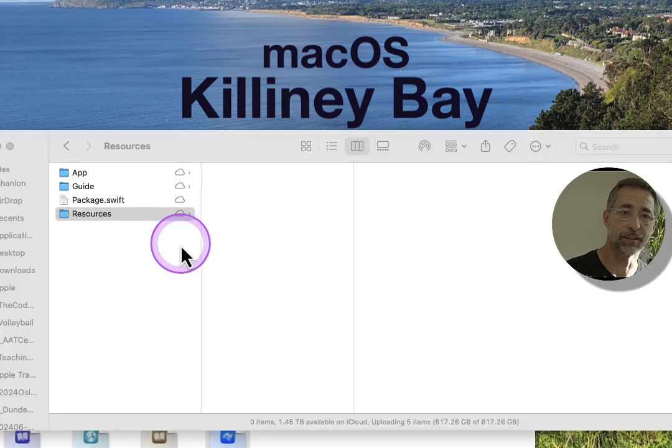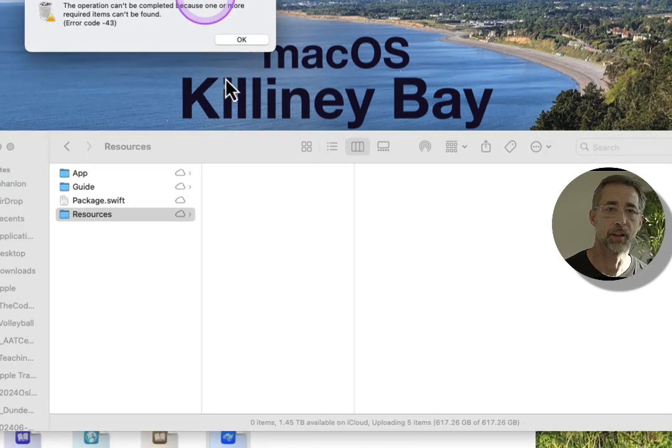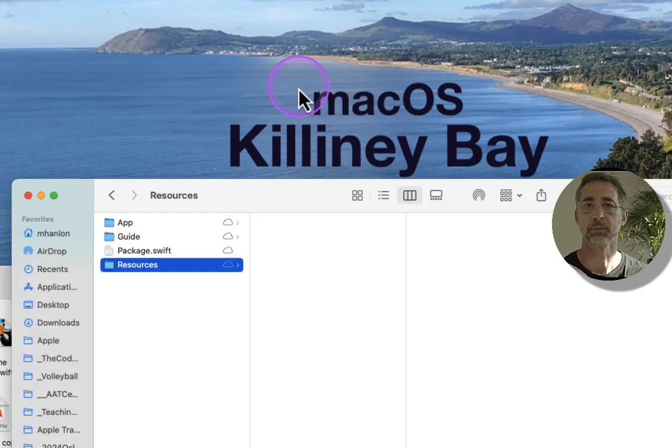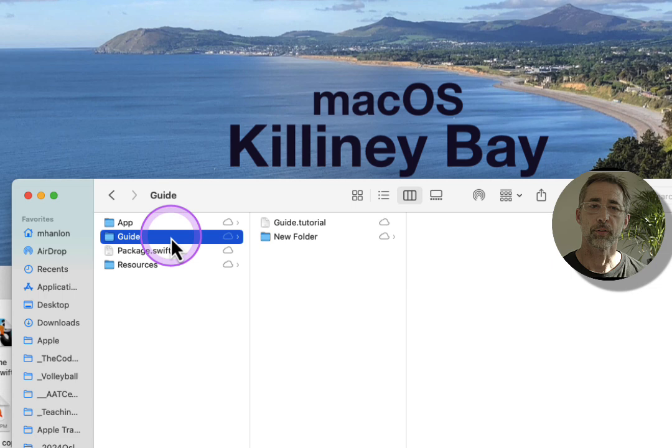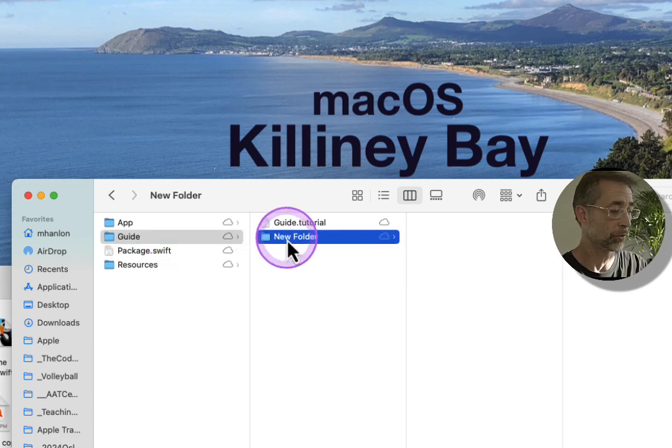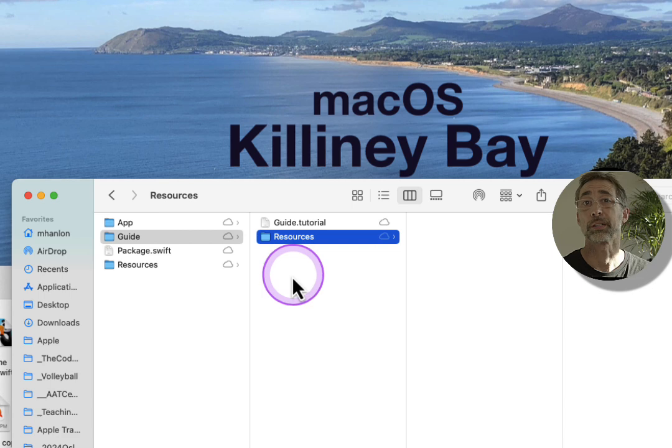I'm going to actually delete that one. I don't need that one now. The Finder is telling me that I can't, so that's fine. We'll leave it as is for now. So if I look in my guide folder, there I have my new folder that I tried to call resources. I'm actually going to hit return now and call that resources. And this is where I could put something like icon.png or background.png if I wanted to have that show up in my user interface.